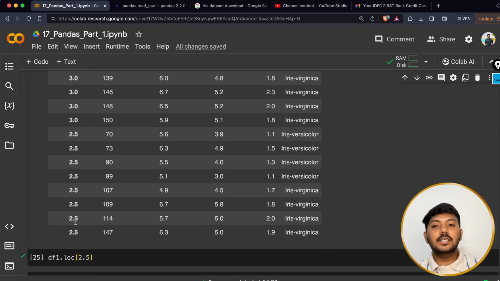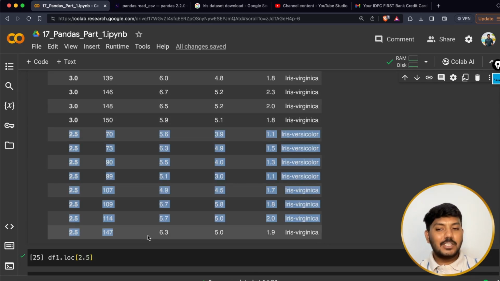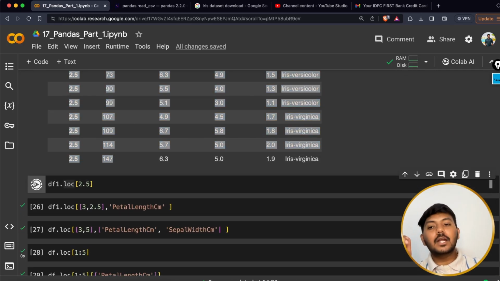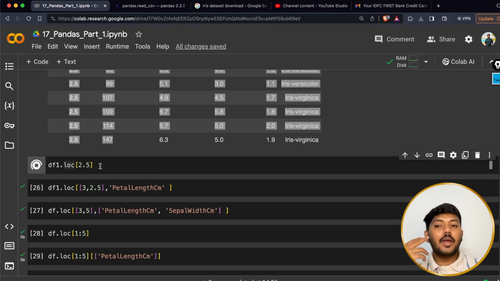If you notice here, I have 2.5 index values as well. And I can even get only the 2.5 index. That is also quite common.